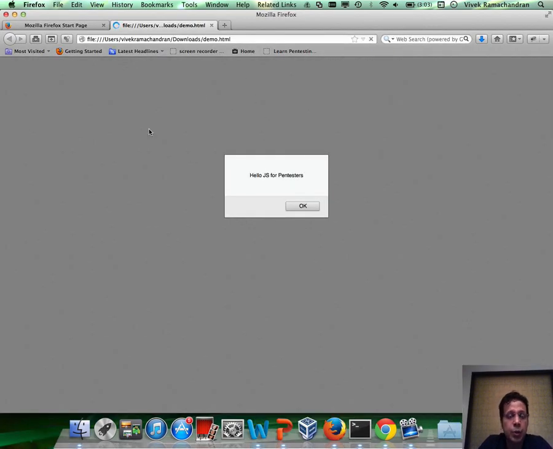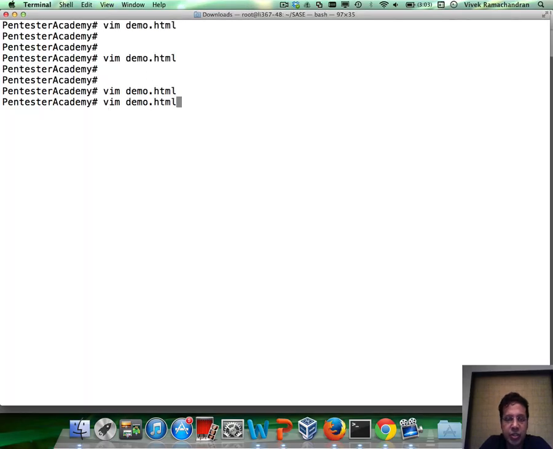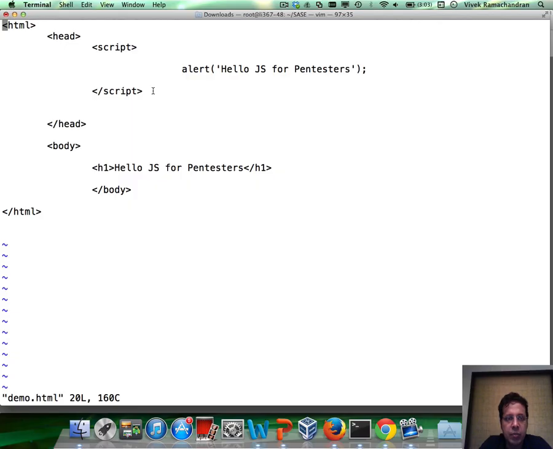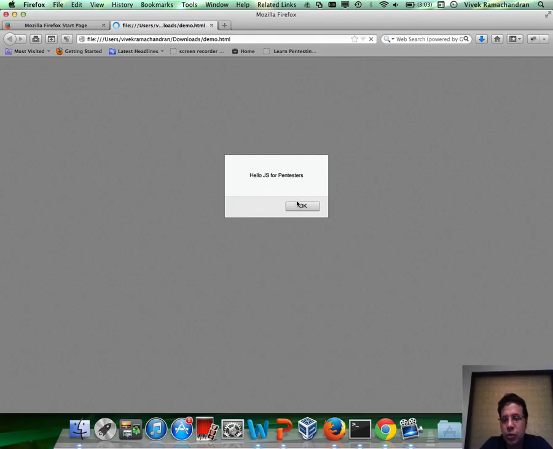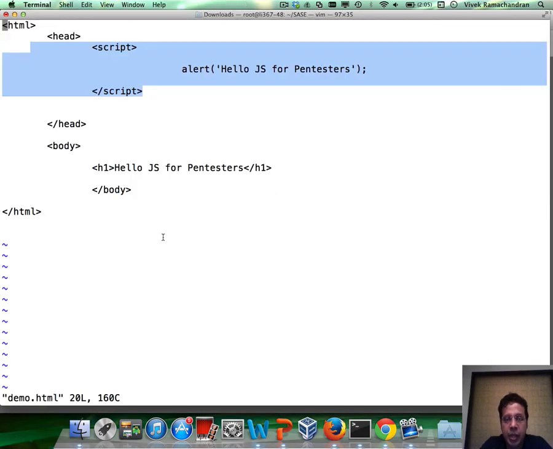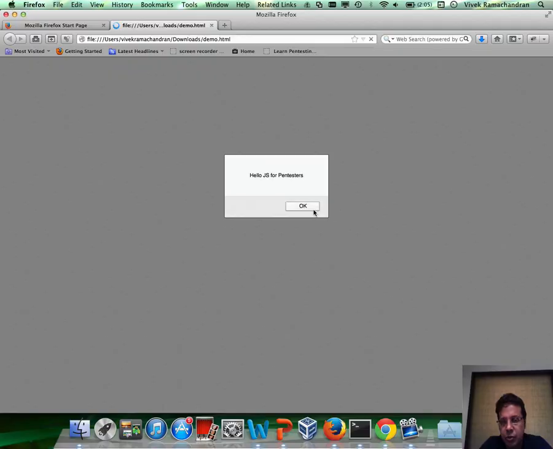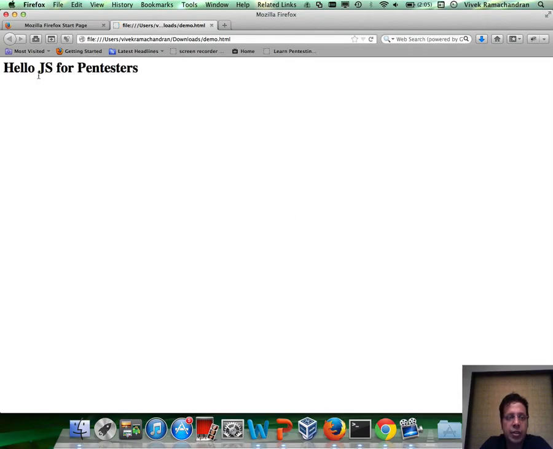go back in here, refresh this page, and you would notice right now the h1 tag details have not been displayed at all. It's simply because the JavaScript code is executing sequentially. The browser executes what it encounters sequentially, and this code is the one currently executed. When we call alert, it waits for the user to click OK, and only after we click OK is the rest executed and rendered. So if I click OK, you would now find that the rest, hello JS for Pentesters, is printed on the screen.